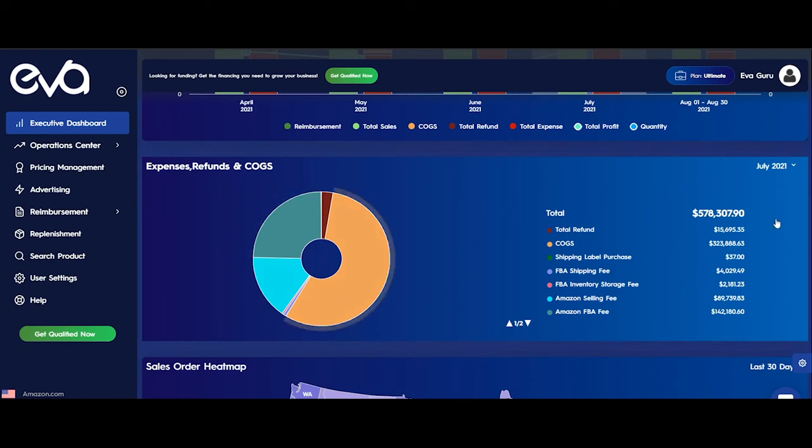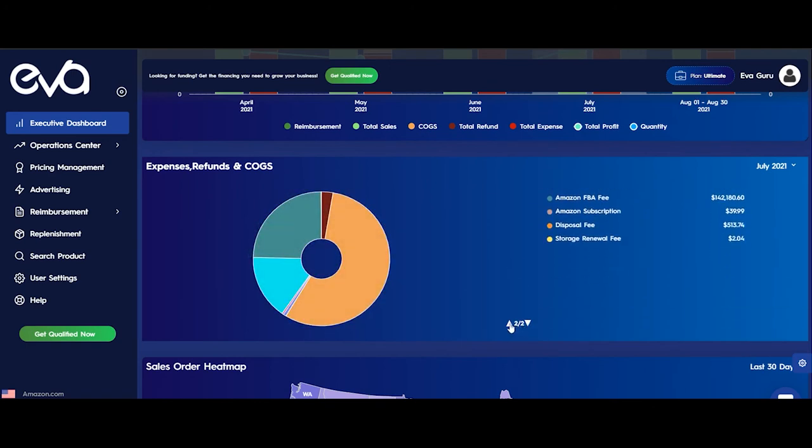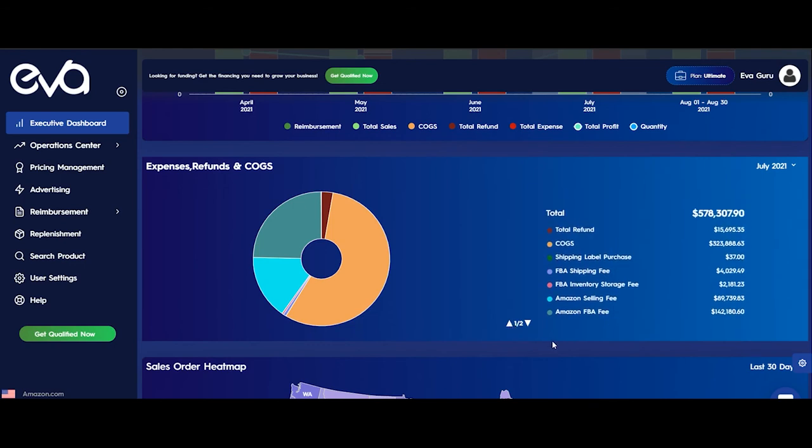On the right side, we have a list, and this list is a bit long, so you can just scroll down or up by using this cursor. Here we have the numerical value, and when we hover on a specific group, you can see that the data is emphasized on the pie chart. For example, let's check total refund, COGS, shipping label purchase, etc.